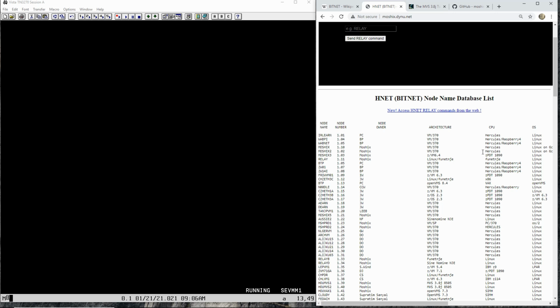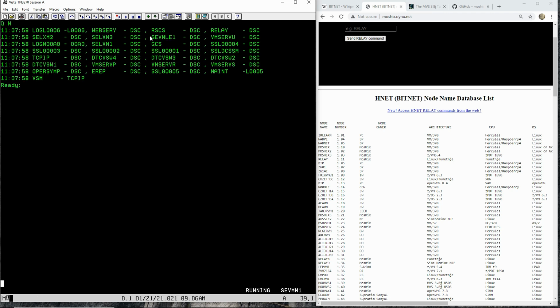And then I started to write that again. And as you can see here, I'm logged in to my real IBM mainframe. And I can show you that I have a user called relay here. And that user is running a Rexx program.